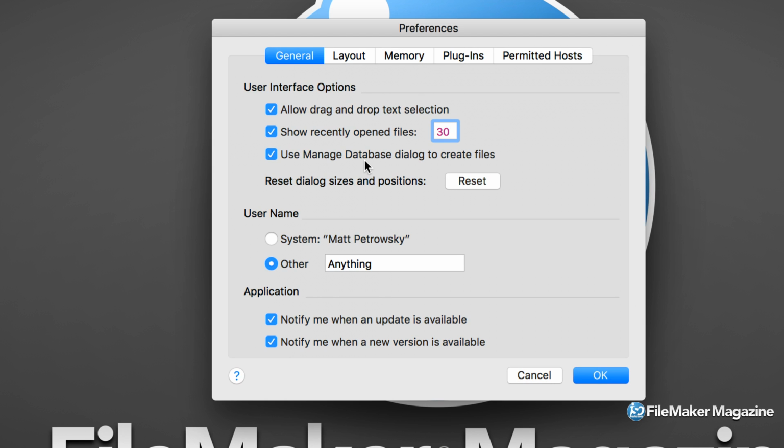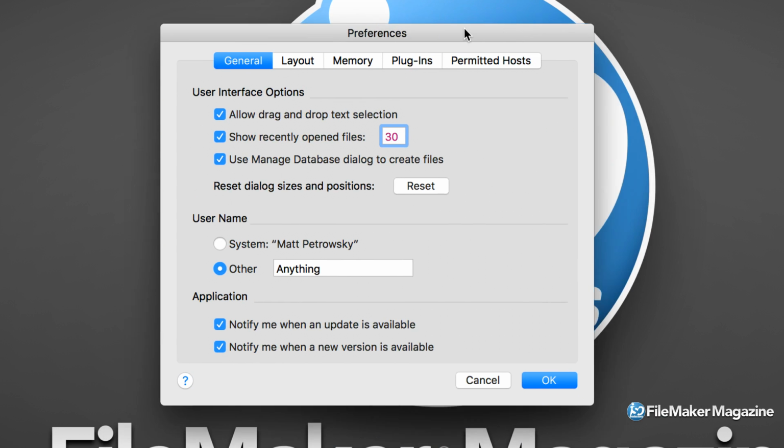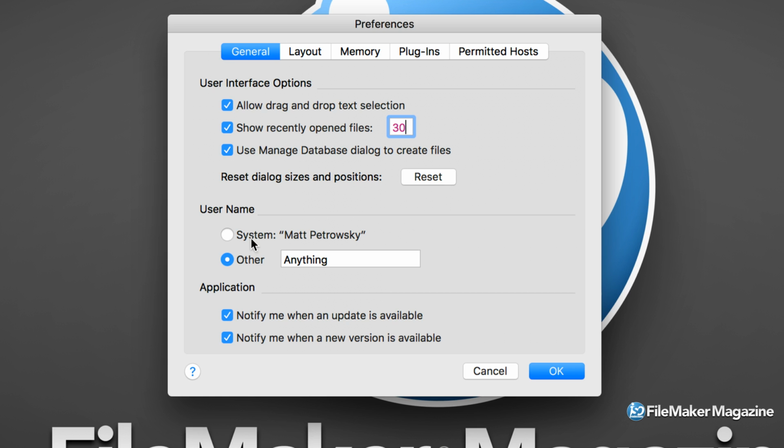Yes, we do want to use Manage. This is not something that you have to use, the Use Manage Database dialog to create files, but it's just an option that you can when you're in that area, and we'll see the Manage Database. It's one of the primary areas that you're in when you are defining what data you're going to store in FileMaker. Reset dialog boxes, that'll just basically reset them from where they were positioned and what they were selected.